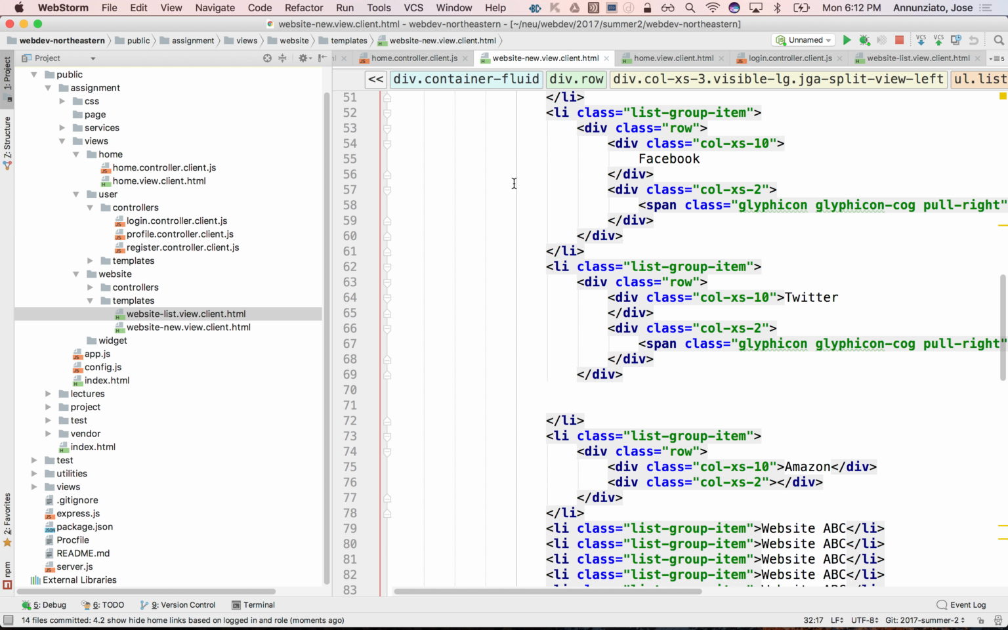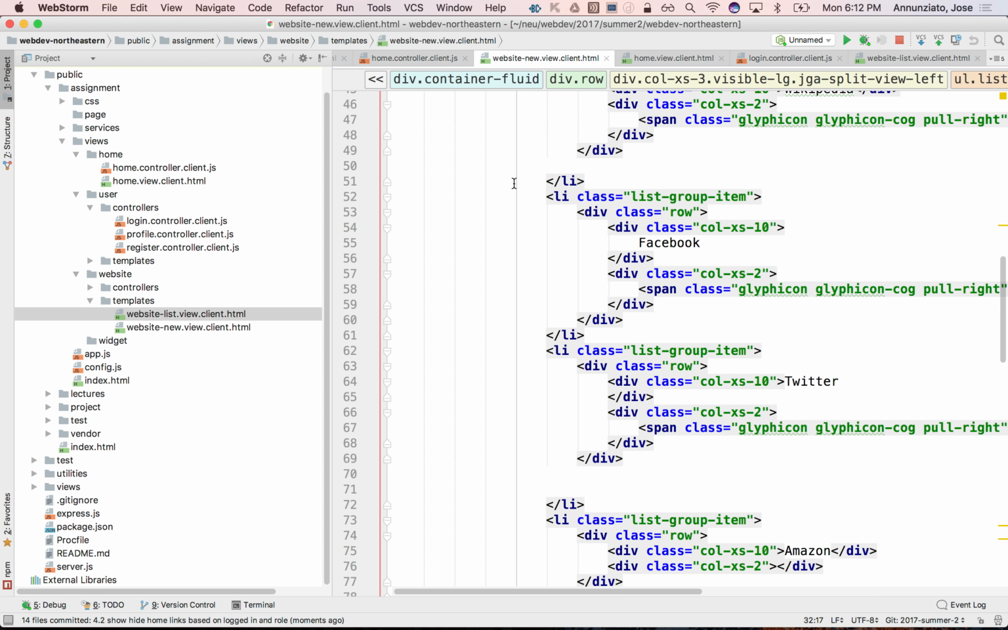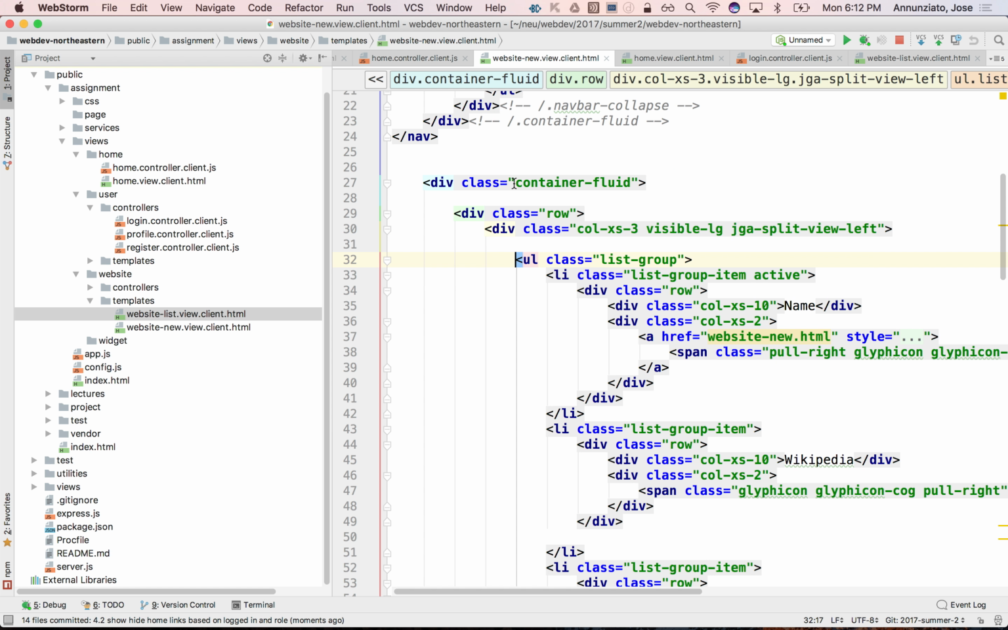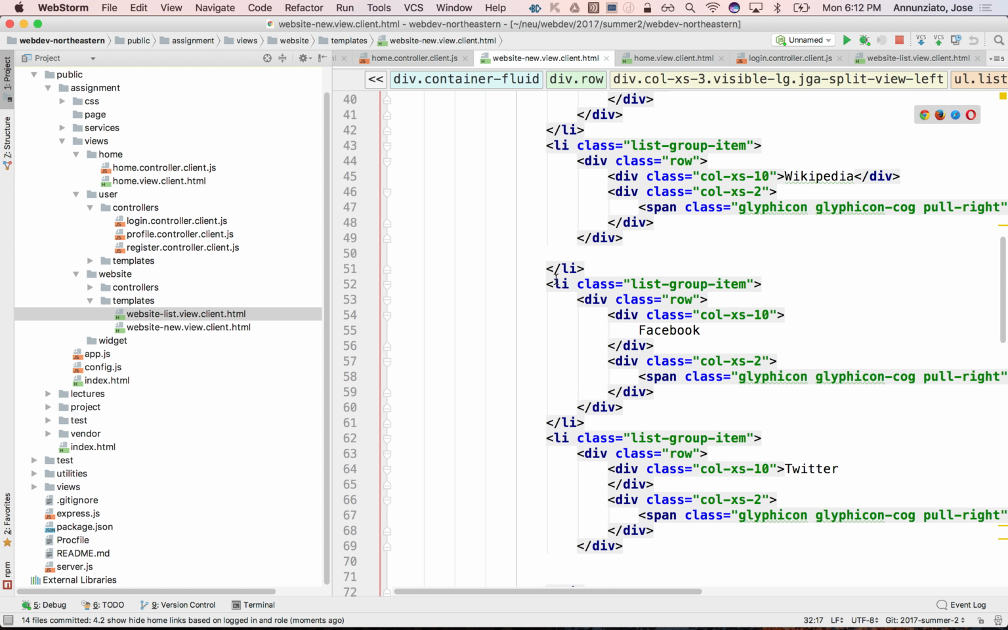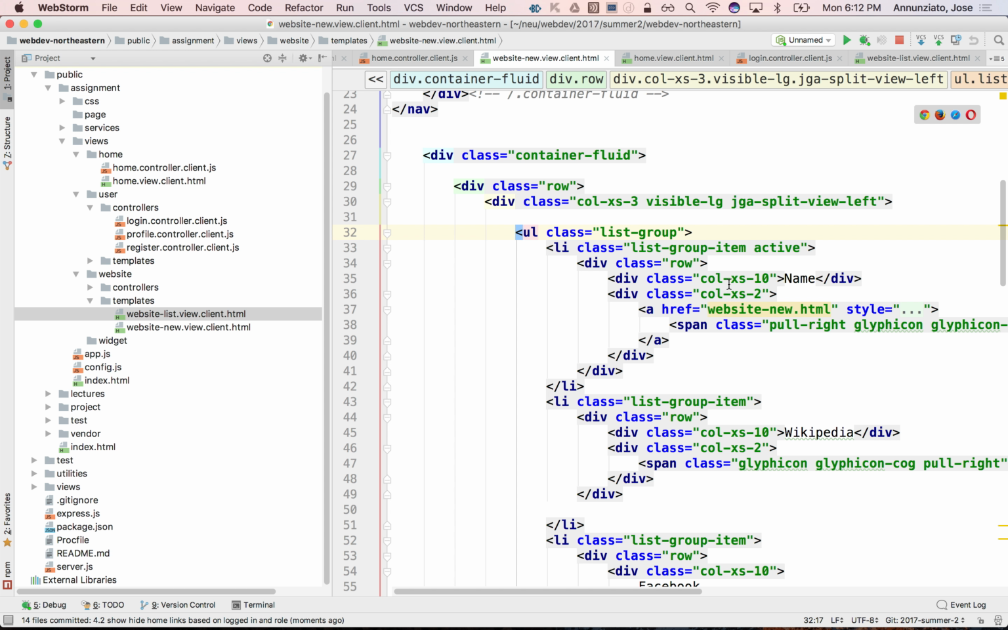Okay. So there's a couple ways of doing it. One of the ways is to just have this content of ULs that generates dynamic content separately, and then inject it and include it into a parent view that can be used elsewhere. It could certainly be reused in the website new. It could be reused in the website edit. It could be reused in a whole bunch of places.